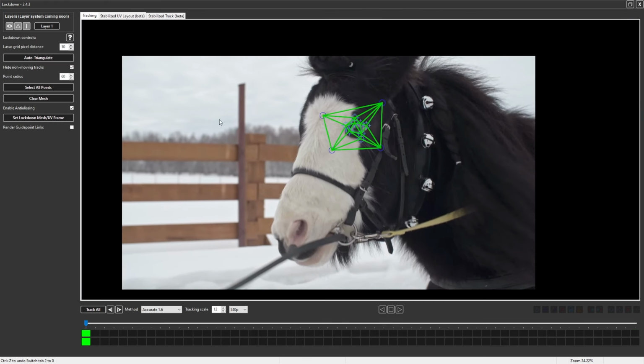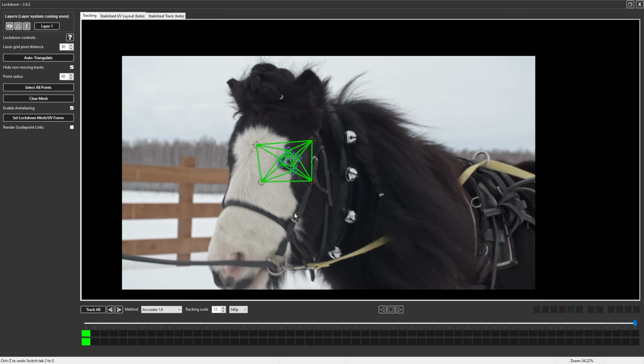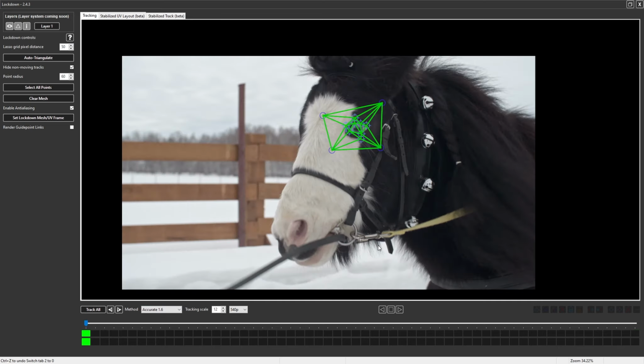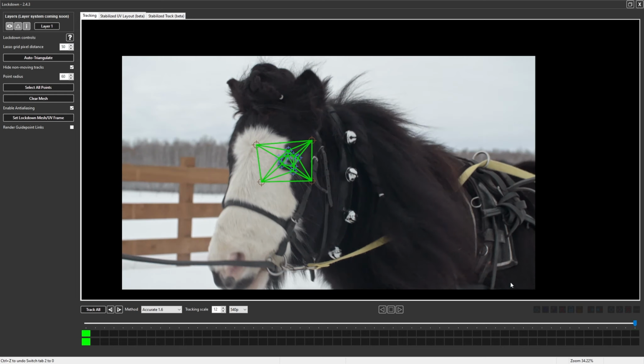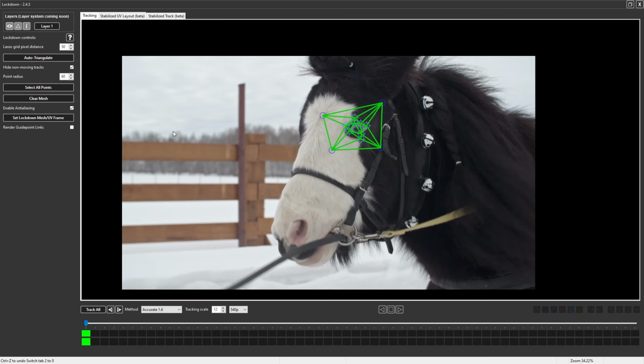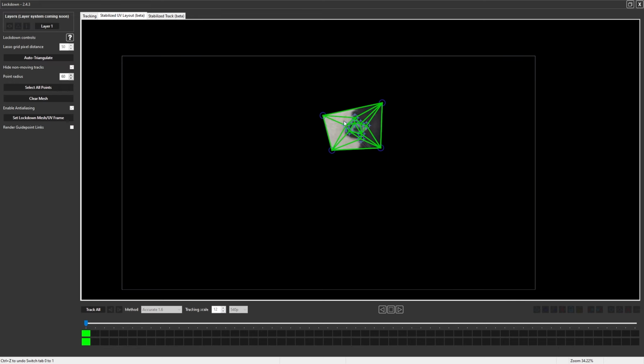Let's say that we created our lockdown mesh frame on this first frame. And just for example's sake, this first frame is slightly over on the right of the image, and then this last frame is over on the left. So just toggling back and forth between these two frames. I'll press Set Lockdown Mesh UV Frame here, and that's going to take these points and create a UV layout based on this frame.